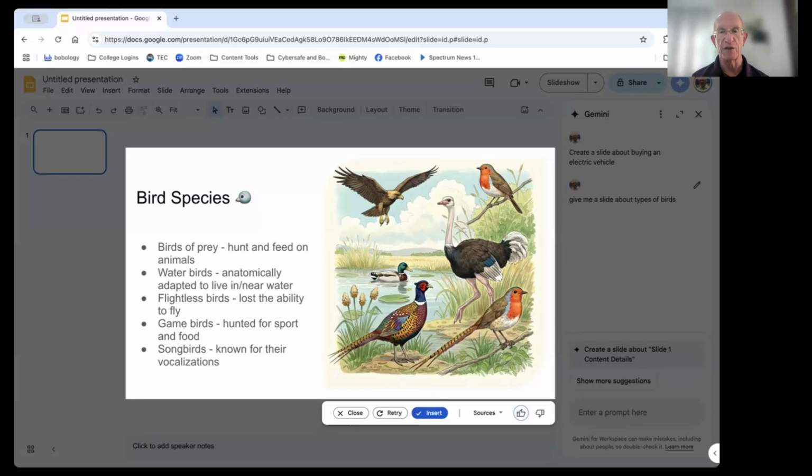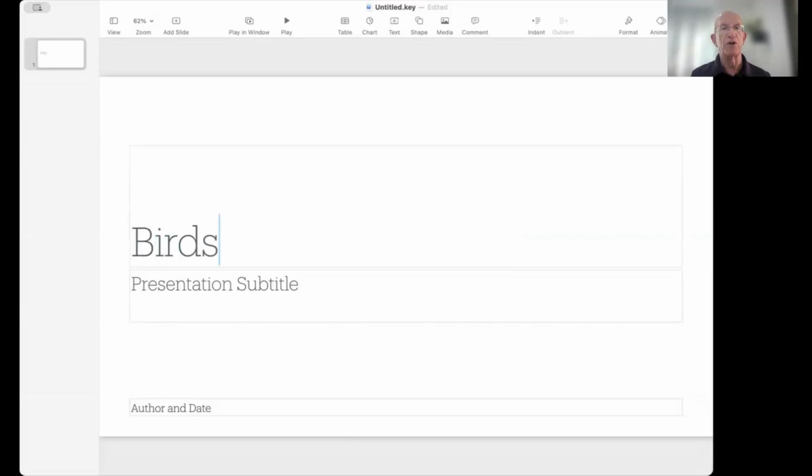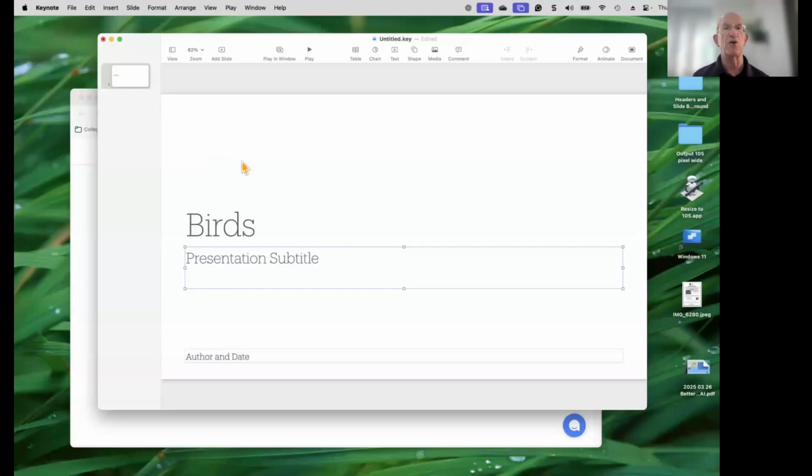Let me find Keynote and make sure I have that open. Yes. And I will show you Keynote in Apple. I'm just going to change this text to birds. Select all. So I have a single slide open. I'm actually going to share my entire screen here for a minute, and it'll be a little bit easier to show you things. Now you see my Keynote window open, and I want to do something here with AI.